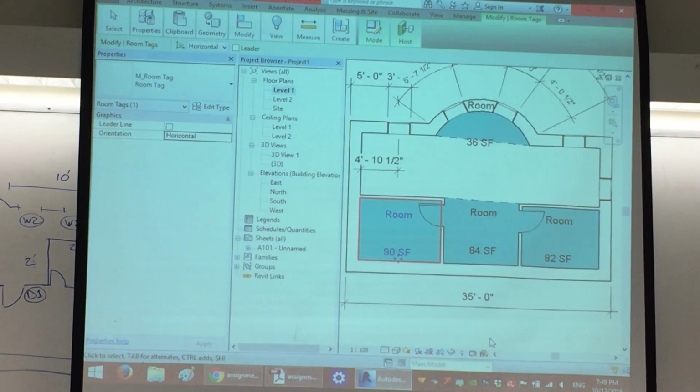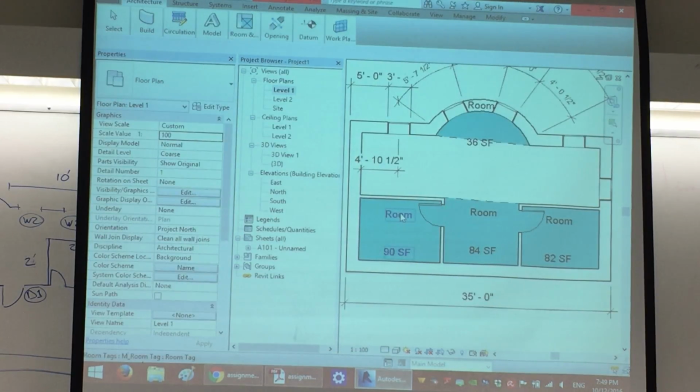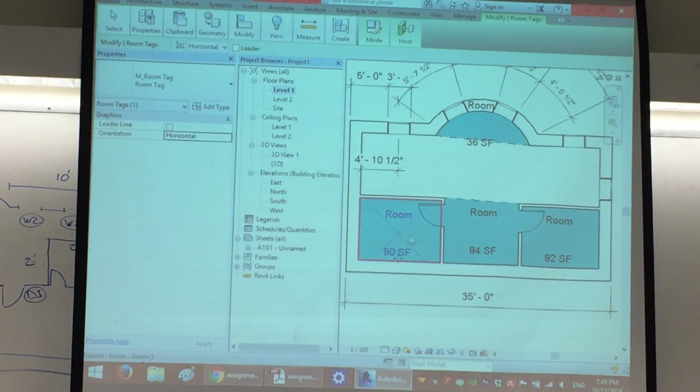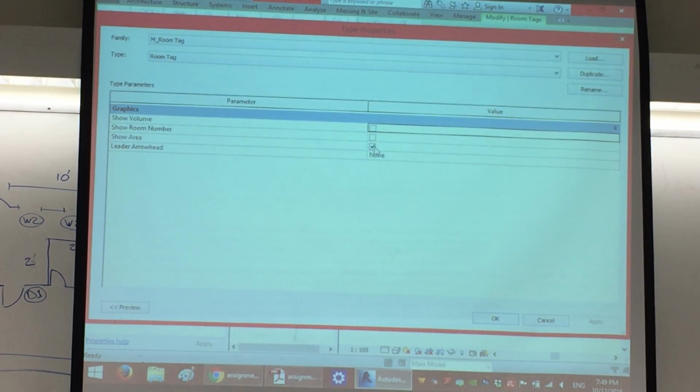So, click on one of the labels, one of the rooms. There's going to be a red boundary around it. That means that you can change and give the different properties to it. In the properties palette, click on edit type and check the show area.